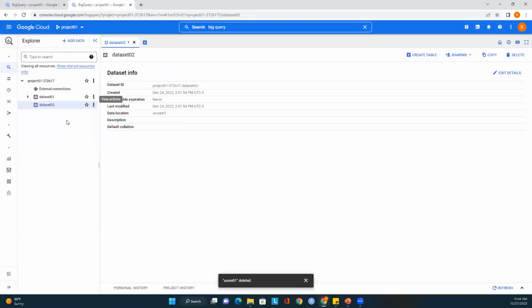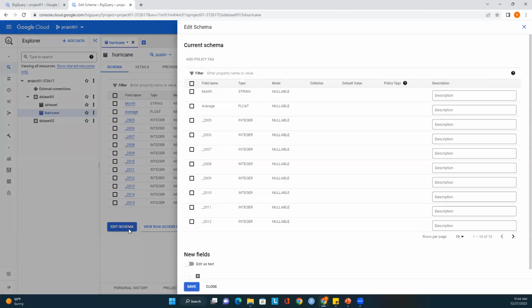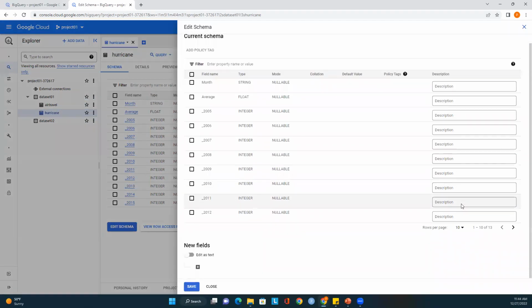Okay, now I already have a couple of tables here, so let me look at the table. I have a hurricane table here. Let me see what I have in this hurricane table. Here I have a list of fields: a month, an average, and also the years. It's about hurricane data. If you want to query against this table, you can. You can also always edit the schema if you want. Just click on edit, and then you can add a description if you want.